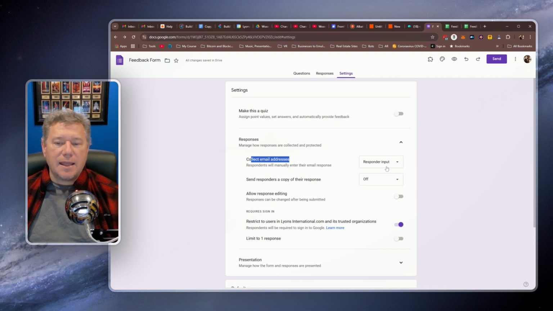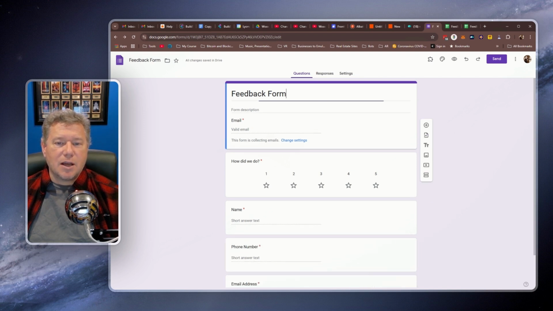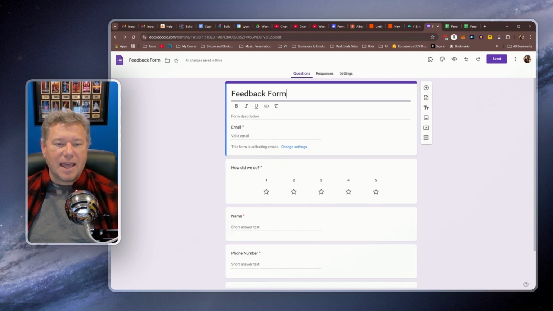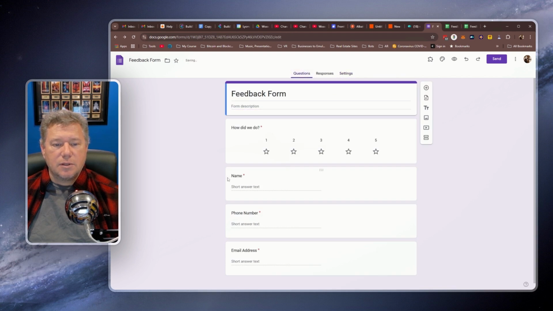So when I add that, you can see I've added that. If I go back to questions, you can see now it's added at the top. And I don't have the option to move it somewhere else. It has to be at the top. So that's why I don't always include it, because if I turn it off and I use my own, I can put it wherever I want.